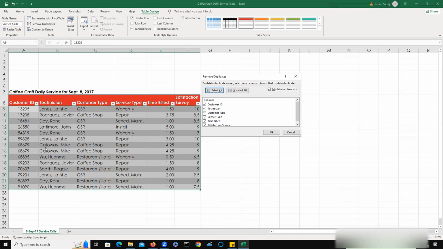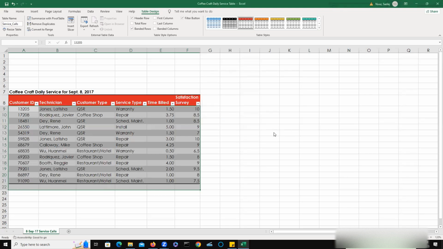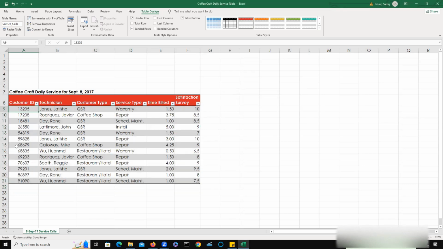Then we're going to search everywhere. So be sure that everything has been selected and then click OK. Now you will get a message that one duplicate value was found and removed, 13 unique values remain. Click OK. Now I don't have any duplication. It's been removed. I have only one record now.